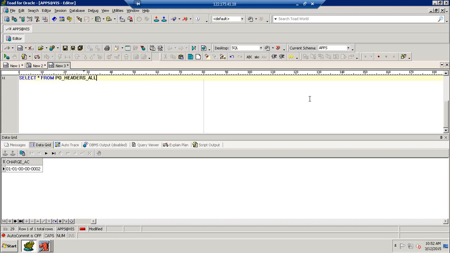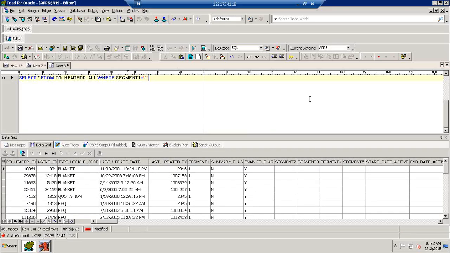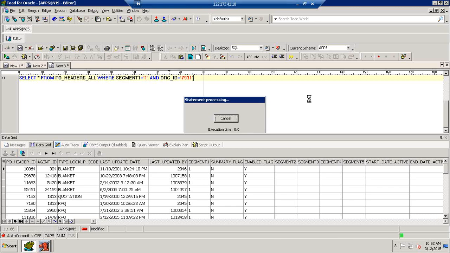headers all, where the RFQ number is going to be stored in segment 1. But here the system is going to retrieve a lot of records which are applicable for the same segment number 1, right? So how are we going to retrieve our operating unit data? The org ID 7931. This is our operating unit.